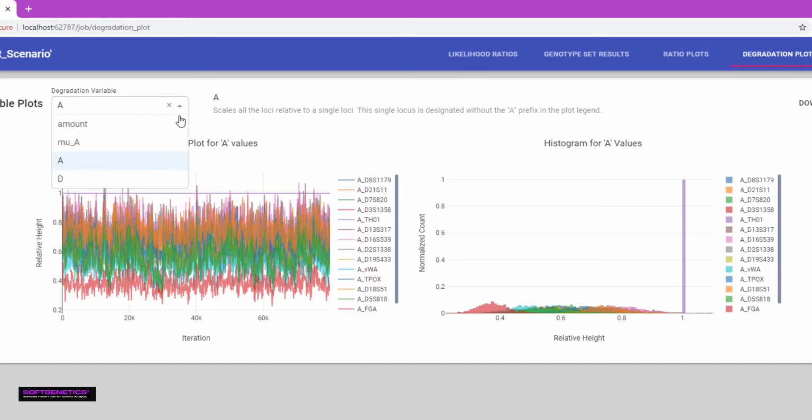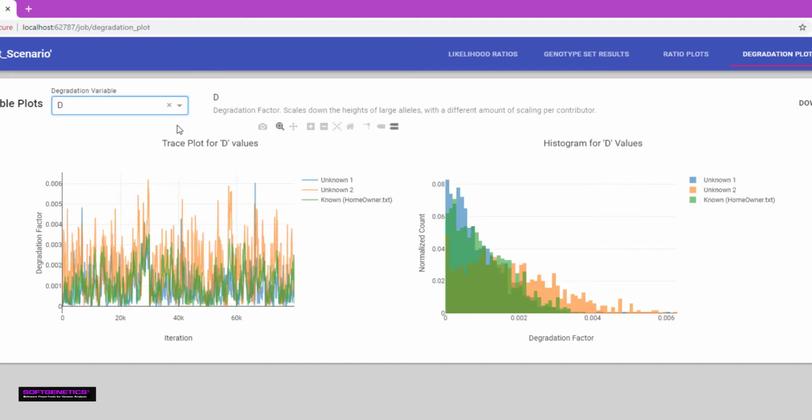The D variable represents the amount of degradation at each marker. This value also accounts for the fact that there are lower PCR efficiencies at higher molecular weight markers, so D will be non-zero even for pristine DNA. There is a component of D for each contributor, since there could be different amounts of degradation or PCR efficiencies for the different mixture contributors.